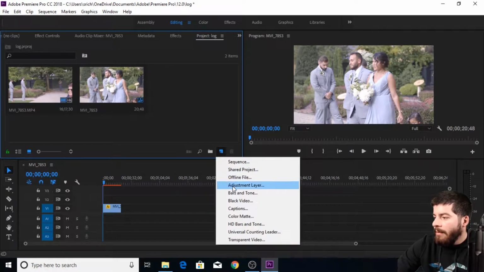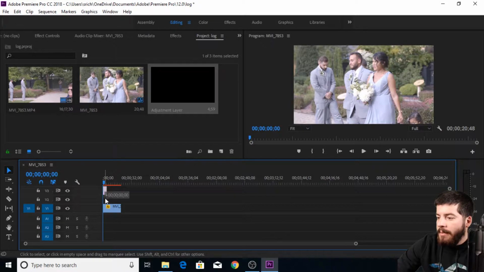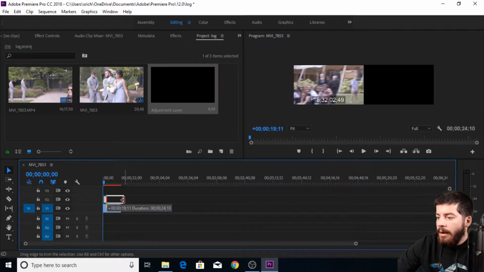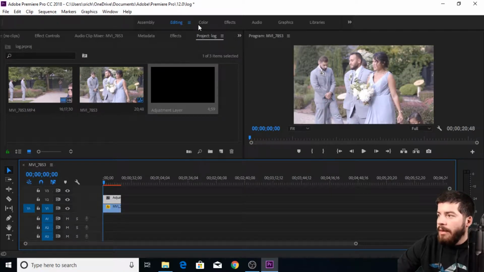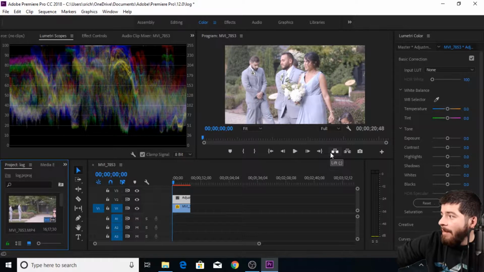I'm going to go to a new item. I'm going to grab myself an adjustment layer. Just for today's educational purposes, I'm going to be doing this onto the adjustment layer. All right, now it's in there. So let's go to the color correction tab. Most of you guys are probably familiar with this. And I'm going to be doing all my work in the basic corrections tab on the right.